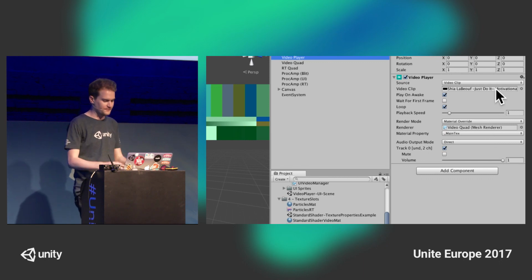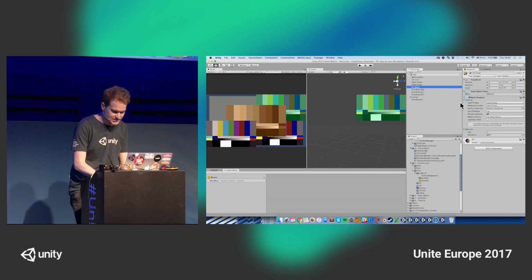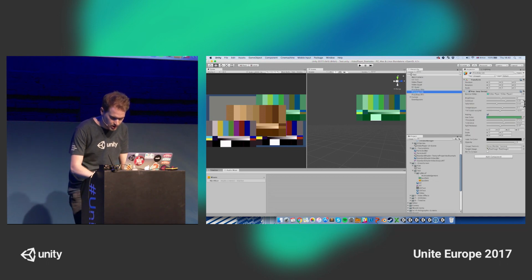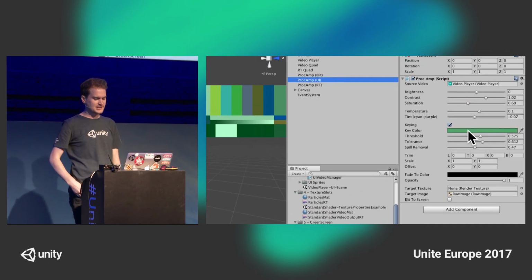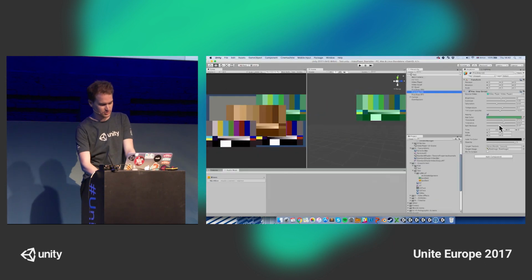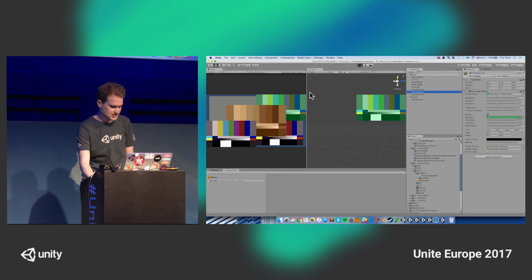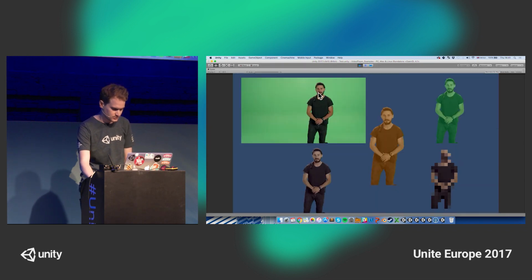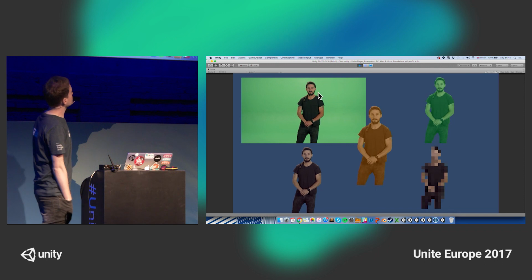He has a video player outputting Shia LaBeouf's "Just do it" motivational video. He wrote a script called prop amp, which takes the video and does keying for you. You can set the keying color, the tolerance, the spill removal, and the trimming. So in this snapshot, we have 5 Shia LaBeoufs.